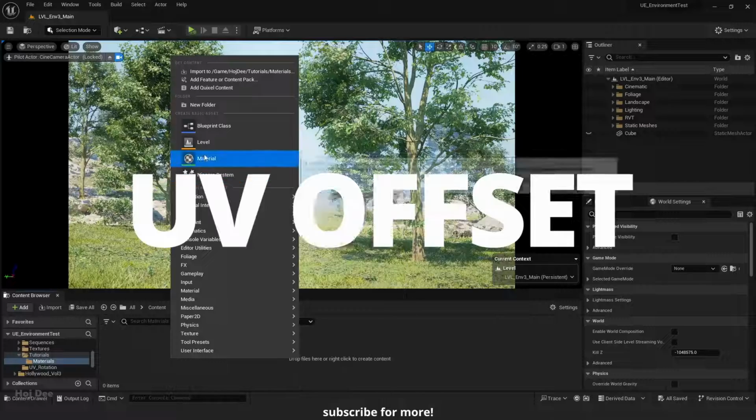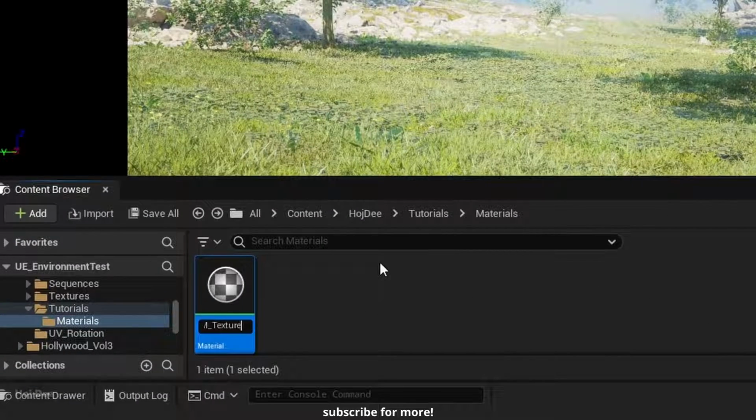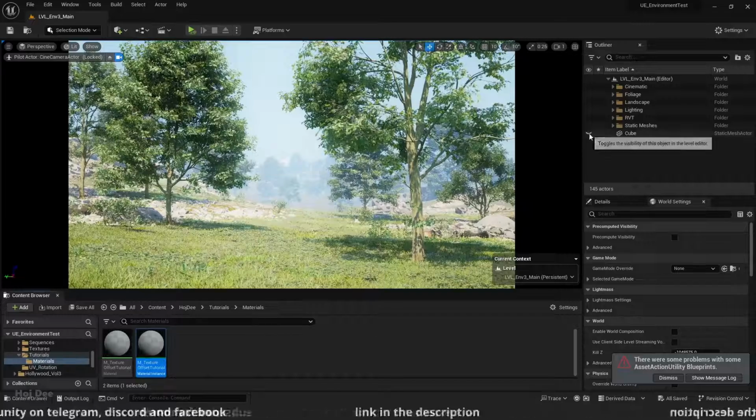Right-click in the content browser and create a material. Name it whatever you want. I'll name it M_Texture_Offset_Tutorial. Create a material instance and assign it to this simple cube.